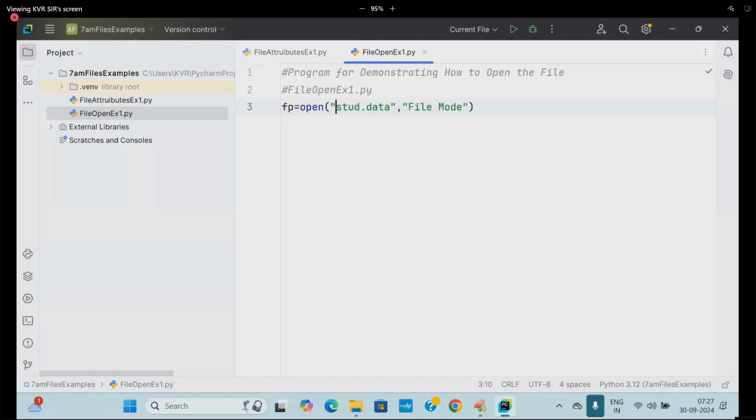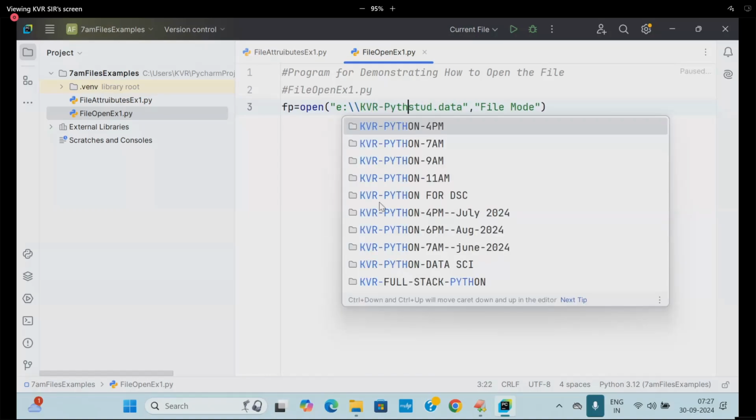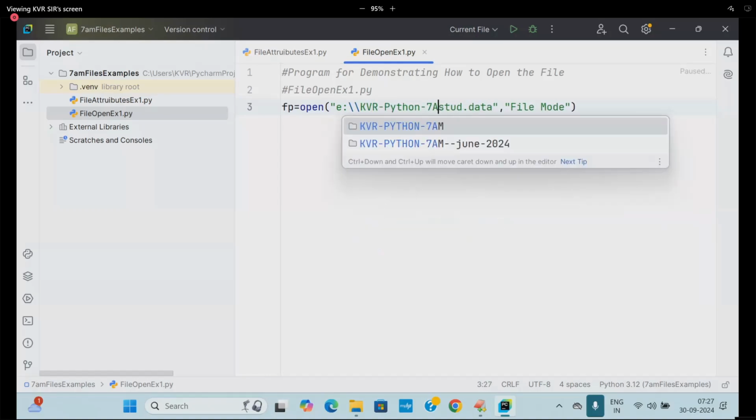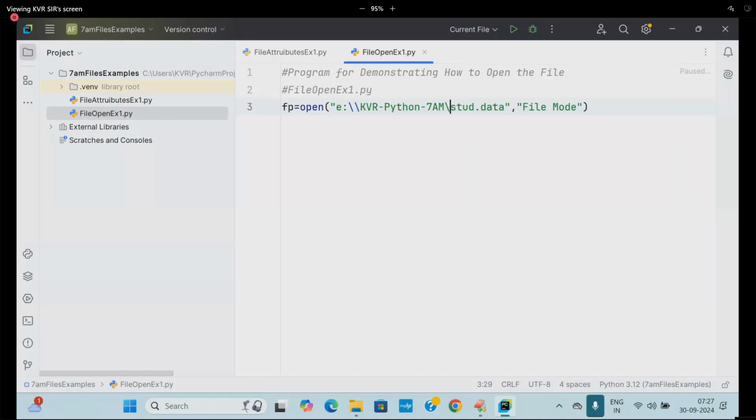Suppose I write E colon, KVR, Python 7 a.m., and in that, for example, an ABC folder. Carefully follow. This is called the folder name. In this folder, ABC is a subfolder. In that, stud.data is the name of the file. This is called the complete path.